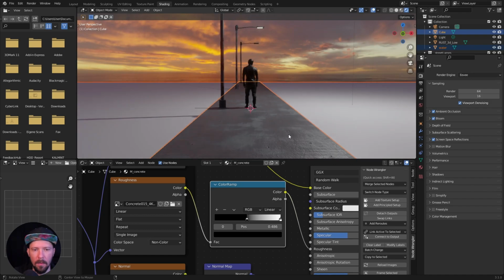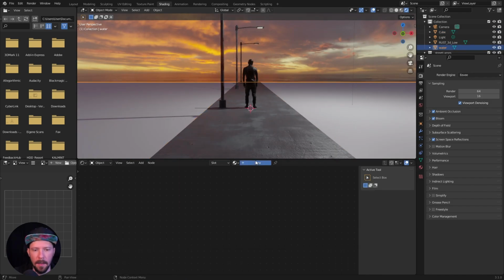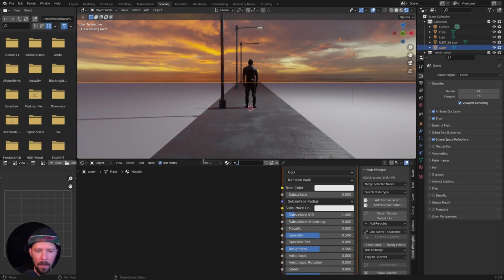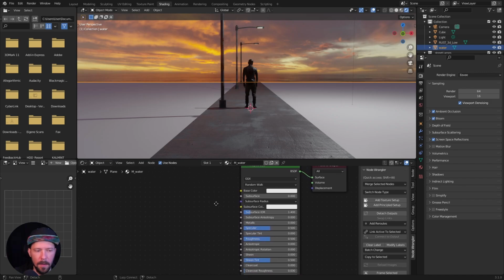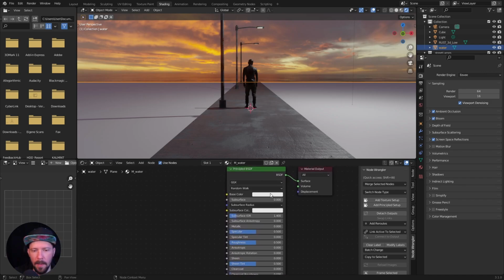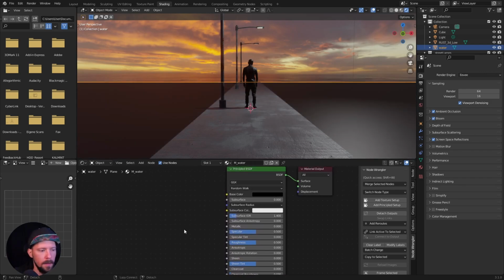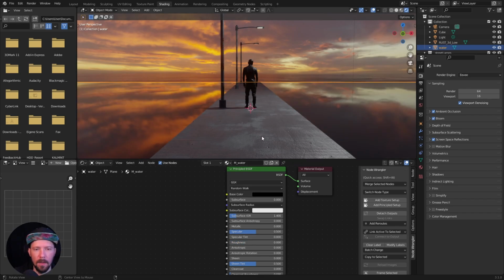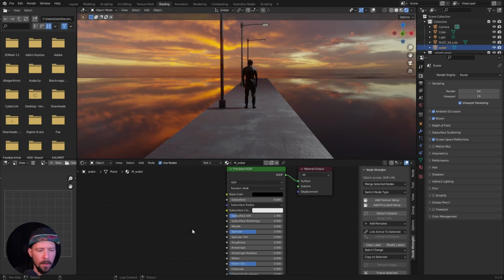Okay, that's cool for this one. Let's add here now the material for the water, and that's a really easy one. So let's put the base color to black and the roughness down. We have a cool reflection going on.